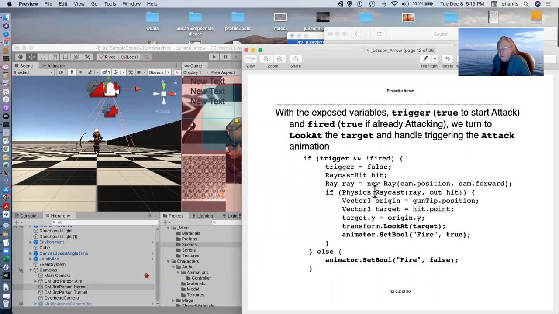If the trigger is true, that means I've started the attack, and fired is false, which means I have not already started attacking, then I'm going to turn my camera to look at a target, which I'll find by doing a ray cast out into the world. I'm going to look at that target that I've hit, the hit point, and I'm going to set the Boolean in my animator for fire to be true. So this is going to trigger the transition from whatever I'm in into the attack animation. Otherwise, I set it to false.